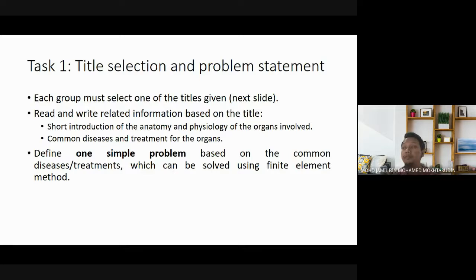So what happens if there's a crash? Maybe you can study different locations of impact, maybe from the top of the spinal cord, maybe from the side of the spinal cord. So what happened to the spinal cord? Maybe it will bend, or maybe the different location of impact gives different kinds of impact to the spinal cord.